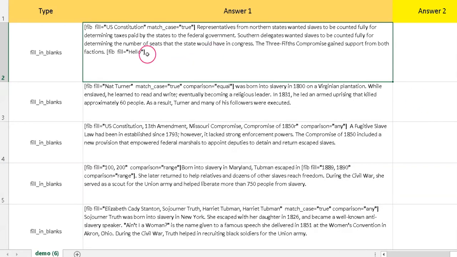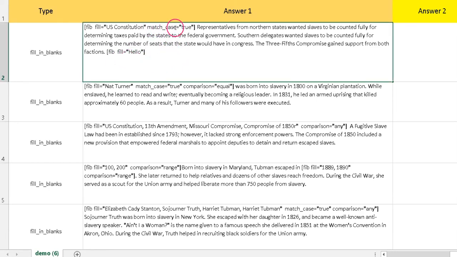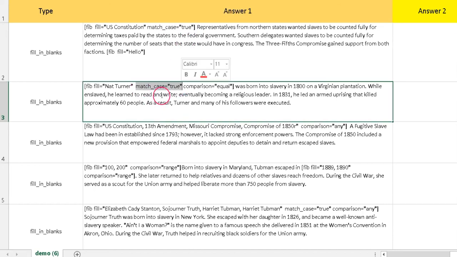If you want to put only an option, write fib fill in the square brackets and write your option within double quotation marks. Like, fib fill equals hello. If you want to enable the match case option, add the match_case equals true attribute in the shortcode. It will match 2 words in case-sensitive logic.